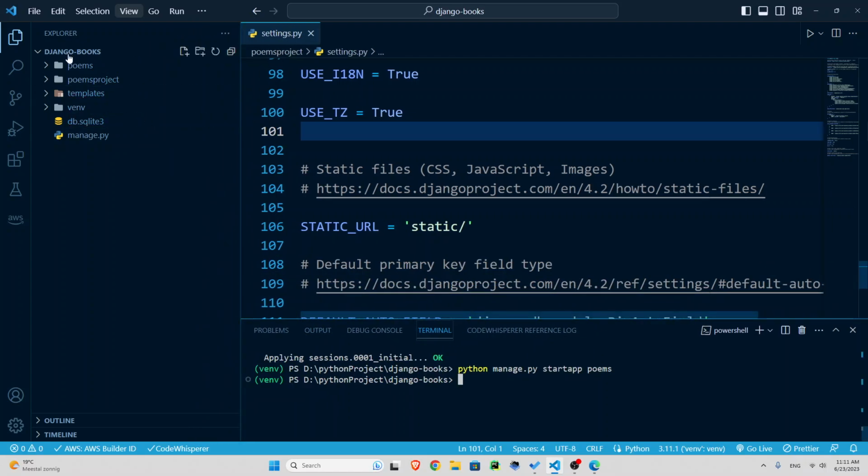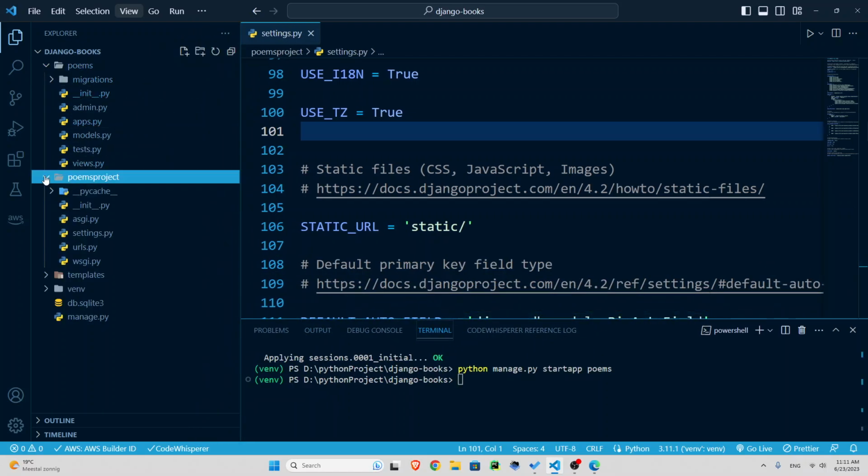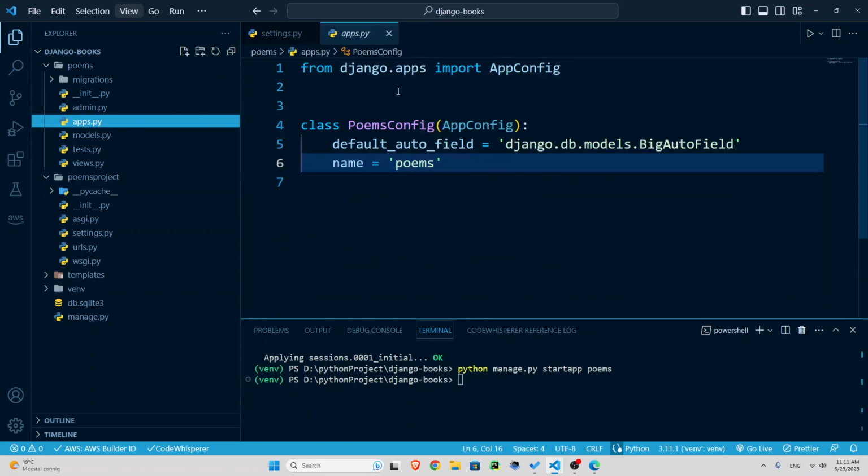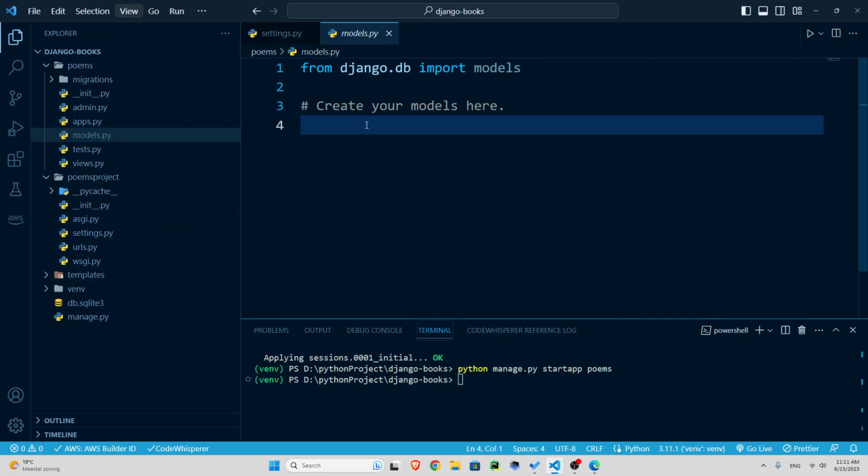And if you check this folder, Poems and Poem Project, you see they're totally different except this init file. So in this Poems, I have migrations, and that deals with the database or tables. Then you have admin.py, it's for my admin page. Then you have apps.py, which configures the Poems app that I just created. Models, which is about tables in a database. For example, the name of the author, the poem, the dates, how should I save them.